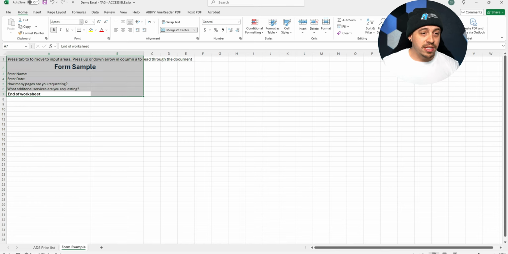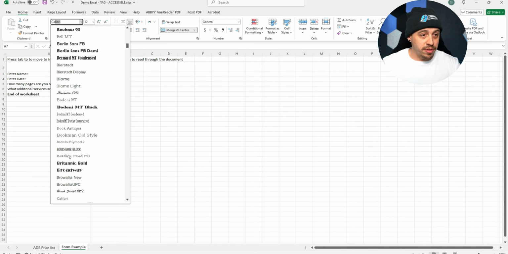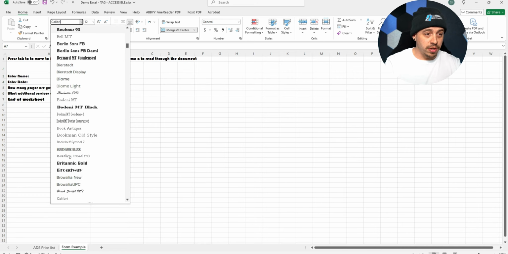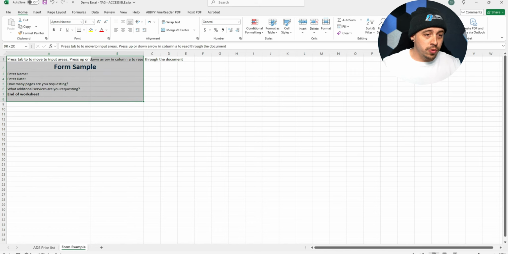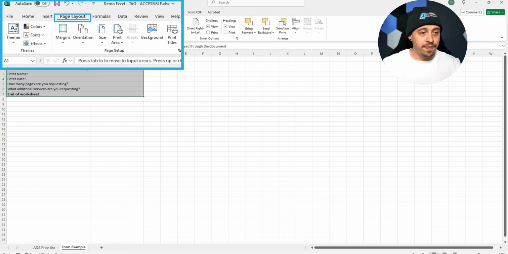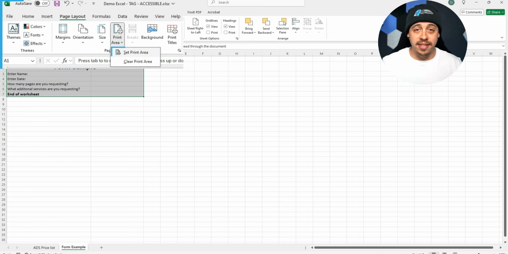I'm also going to set my font really quick, just change it over to Calibri. And we are starting to build out our form. I'm also gonna set the print area of our document. So I'm going to choose all the cells that are currently active, and let's go up to Page Layout. Then we're gonna set print area and then choose set print area.